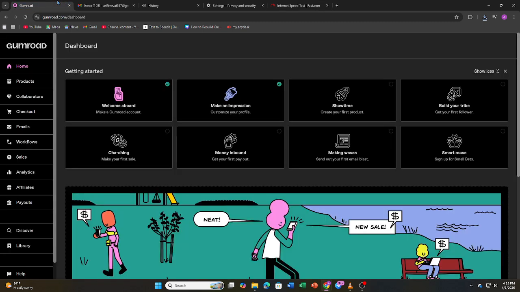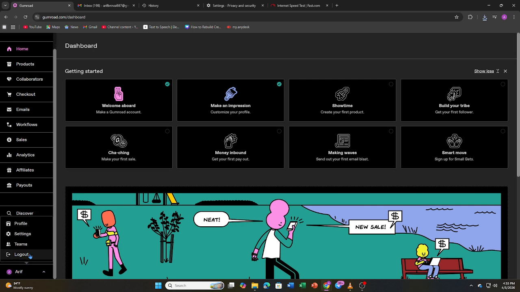Next, refresh the page or log out and back in. Yeah, sometimes it's just a temporary glitch, and a quick refresh or relogin can fix the loading issue instantly.